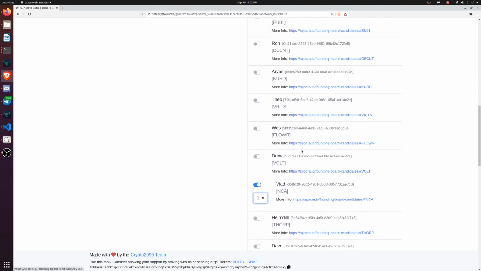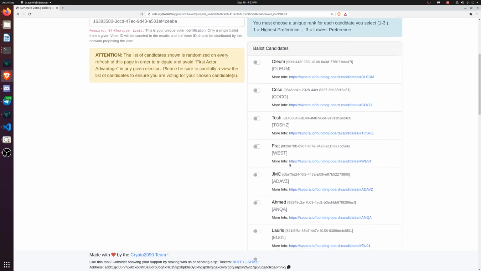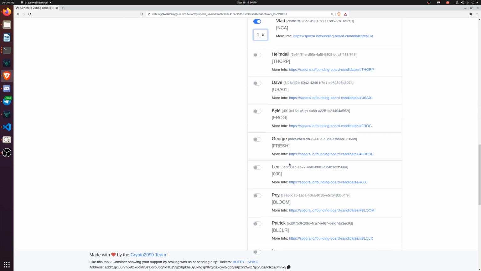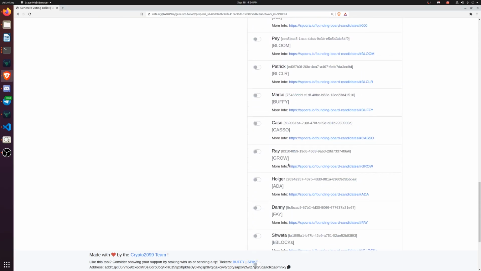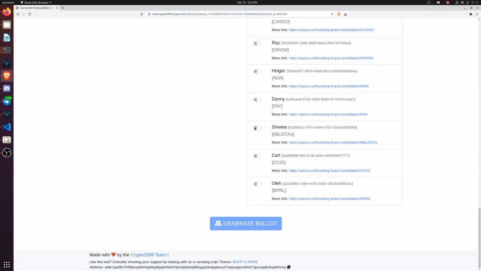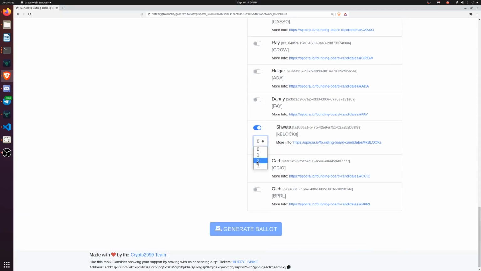And then second, I'm going to go with Shweta. I've talked to her a lot. I told her that I was going to vote for her. So let's go down and look for Shweta. Okay, Shweta from K Blocks. And then look, preference 2.